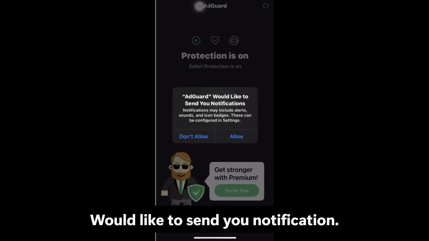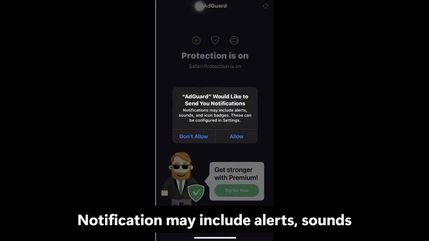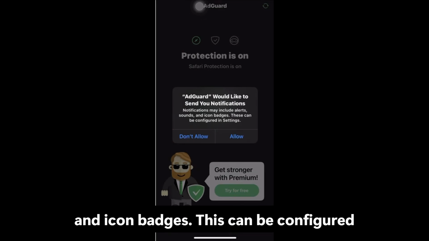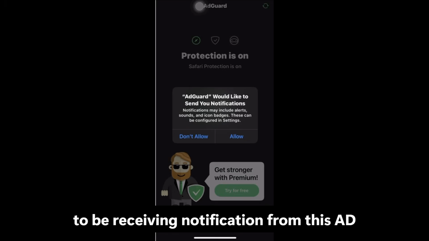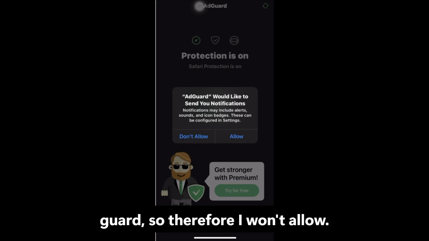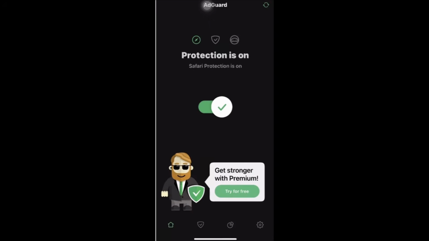We'd like to send you notifications. Notifications may include alerts, sounds, and icon badges. This can be configured in settings. Now I wouldn't want to be receiving notifications from this AdGuard, so therefore I won't allow.